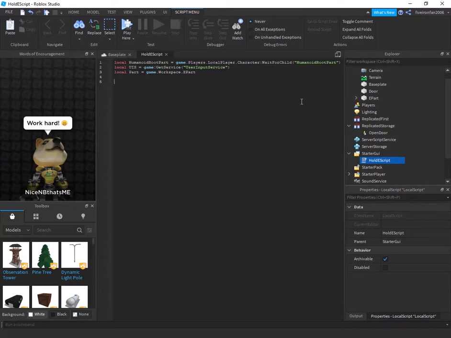Then next what you're gonna say is local holding E equals false. So this is if they are holding E currently, or they are not when they first spawn and they're not, right? So local count equals 3. That's how long it's going to take them to be able to open the door. I've chosen 3 seconds. You can choose however long you want.